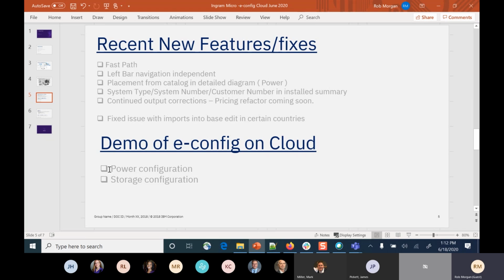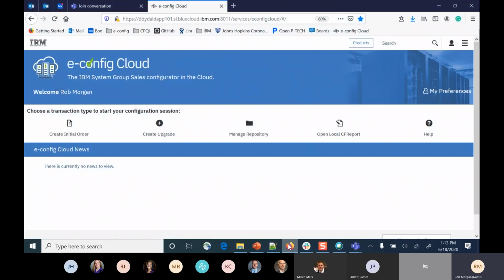So without spending any more time on that, let me take a few minutes and jump into eConfig Cloud here. So I'm going to jump over to my web browser. I happen to be using Firefox here.